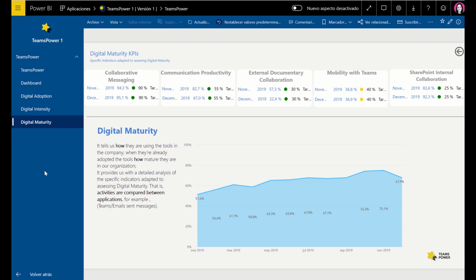Lastly, we have the digital maturity page, where the key performance indicators for digital transformation are represented. To understand the context, these indicators are based on an objective threshold. In this case, key actions of digital transformation are evaluated. For instance, the first indicator corresponds to collaborative messaging. It means how many instant messages are sent in the organization versus the number of emails sent.